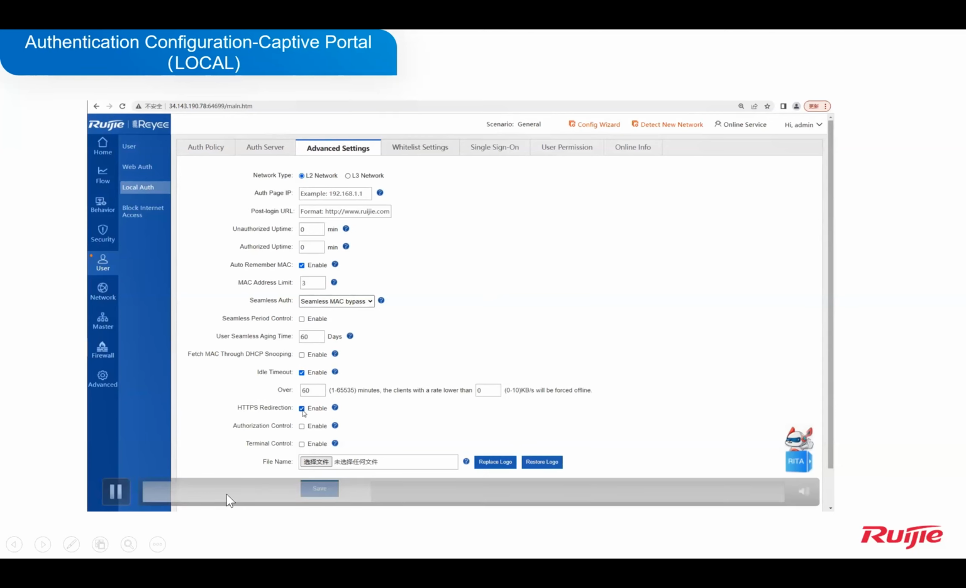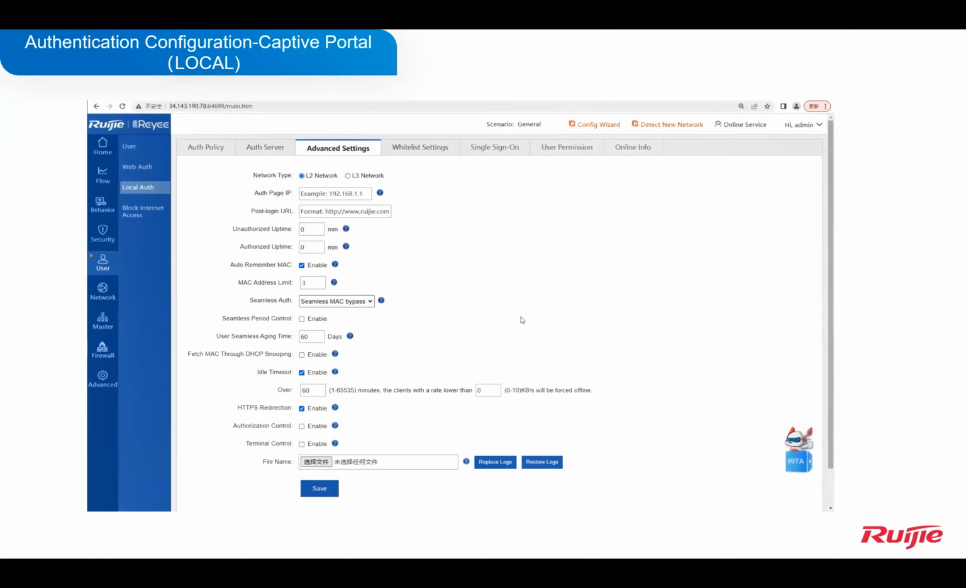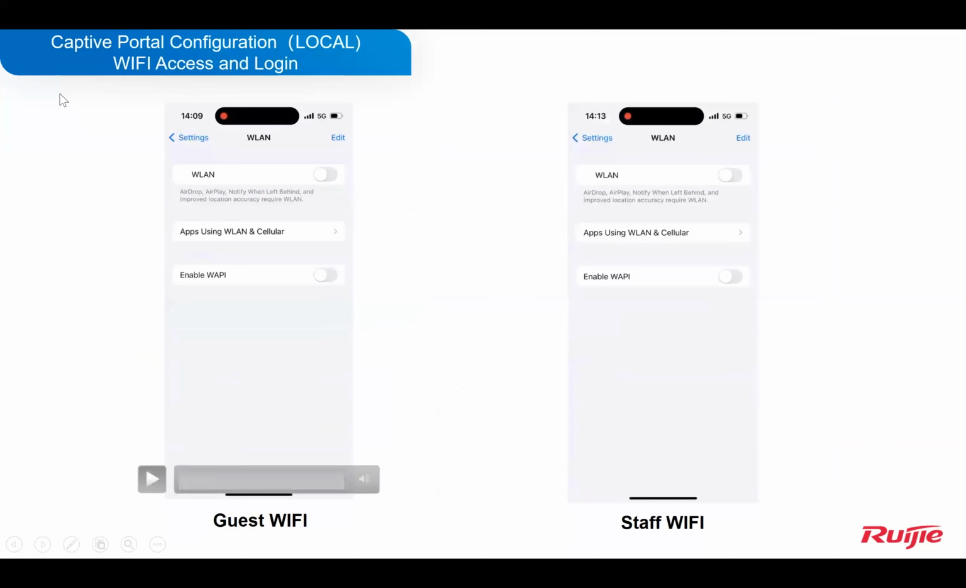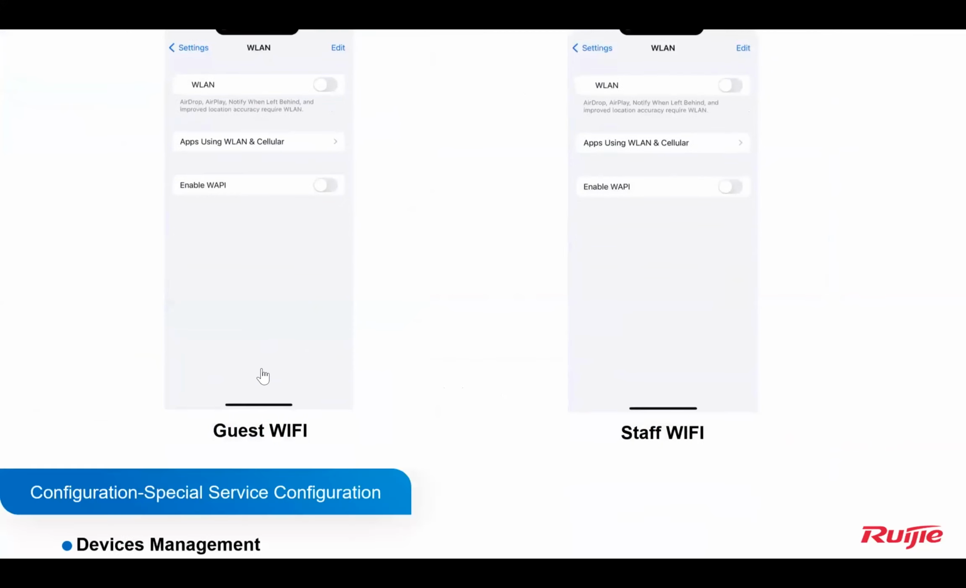After this, you can just set the parameters. For the HTTPS redirection, if you enable it, it means you can use HTTPS to do the portal. So these are the basic settings for local configuration. Next, we can do the captive portal configuration for local and, of course, access the network and test the speed. We can skip this part and go on to IPTV.